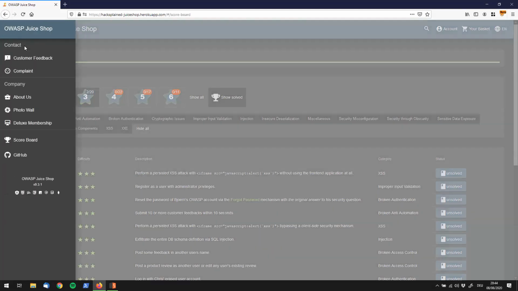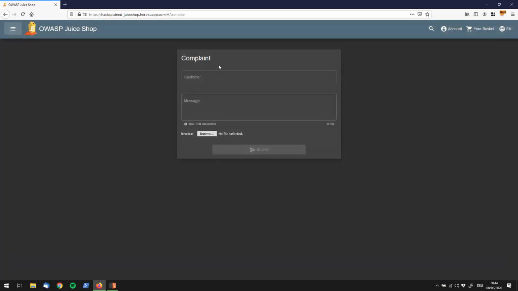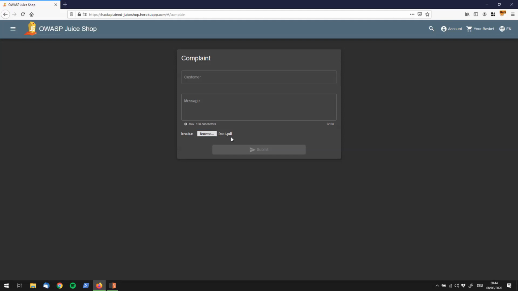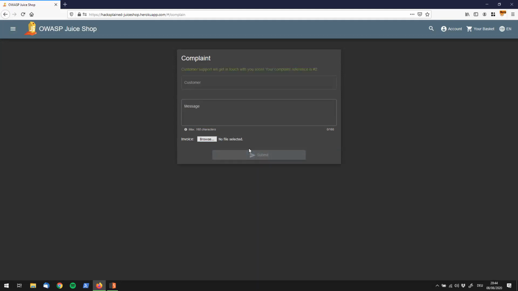I actually already scouted the website a little bit and I found that under the complaint section over here we can upload an invoice and there's a browse button right over here. So let's try to upload a file. I'm having a file over here which is called doc1.pdf. I'll put down a message saying ASDF, it doesn't really matter. I will submit this and yep, we are getting a message saying customer support will get in touch with you soon. Your complaint reference is number 2.